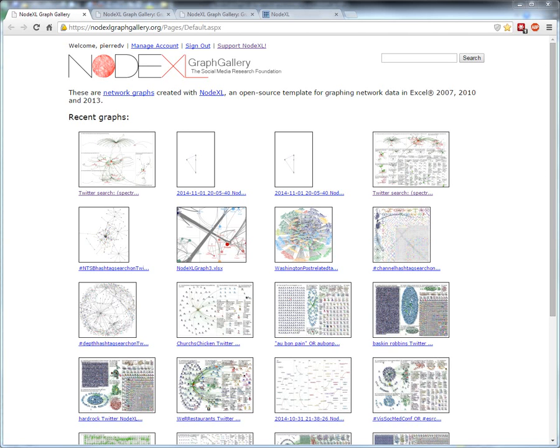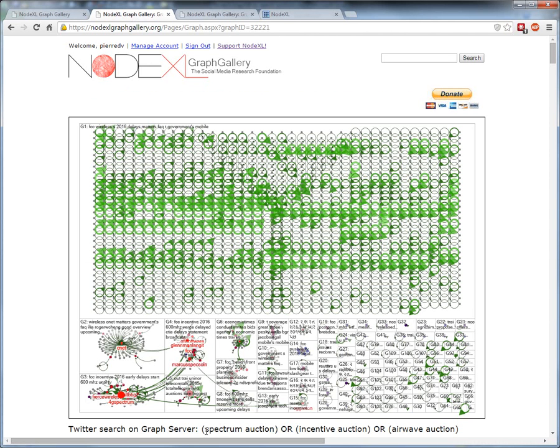In this episode, I'll be exploring how the fact that NodeXL is embedded in a spreadsheet helps with social network analysis. Now, I've become interested in spectrum auctions, and so here's a search against the NodeXL graph server for these terms, and you can see the usual community graph where we have in group 1 lots of users who are mentioning those terms but not referring to anybody else, and then here in the rest of the graph, folks that actually are forming a community and referring to each other.